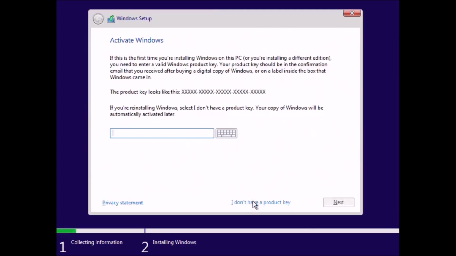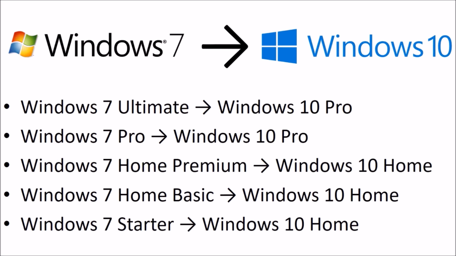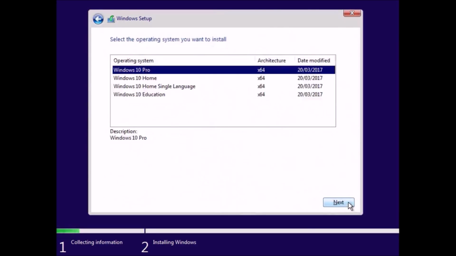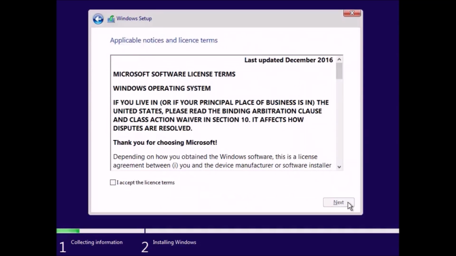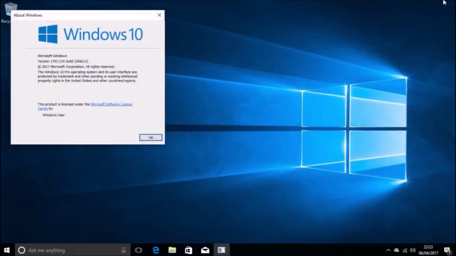So the first thing I'm going to do is install Windows 10 Redstone 2 without a product key. And because I want the free Windows 10 upgrade, I'm going to have to install the corresponding edition of Windows 10 to match the edition of Windows 7, as shown in this table. So I'm going to install Windows 10 Pro.